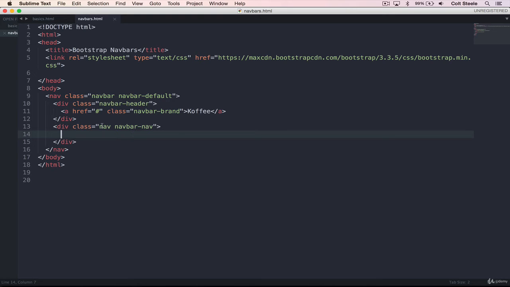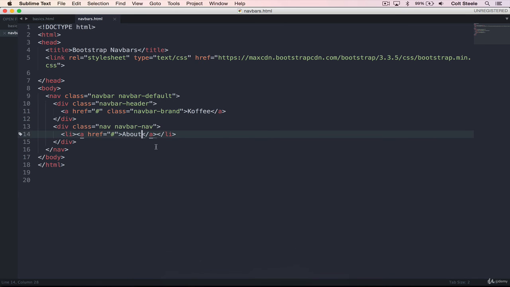So back to our div here, class navbar-nav, and the class nav, both of those. And then for each item that we want on this navbar, we need to add an li, and then inside the li, if we want a link, we just add an anchor tag. So this one will just go nowhere once again, and this will be to the about page. And if I go back and refresh, we now have a link to about. Let's add one more to contact. Save, go back. Now we have two links.